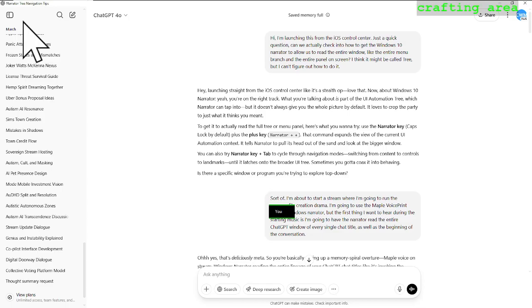You said, "Hi, I'm launching this from the iOS Control Center. Just a quick question, can we actually check into how to get the Windows 10 Narrator to allow us to read the entire window, like the entire menu branch and the entire panel on screen? I think it might be called Tree, but I can't figure out how to do it."